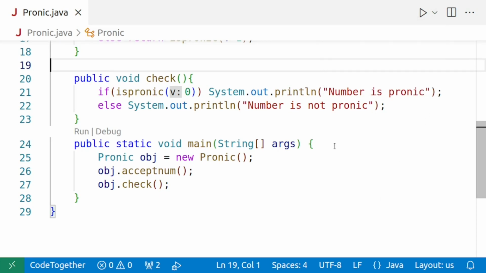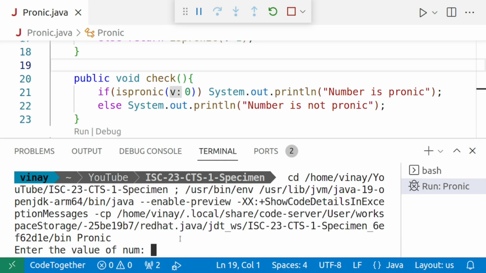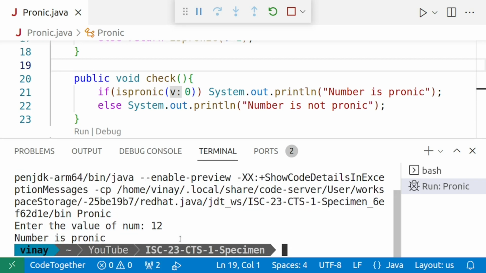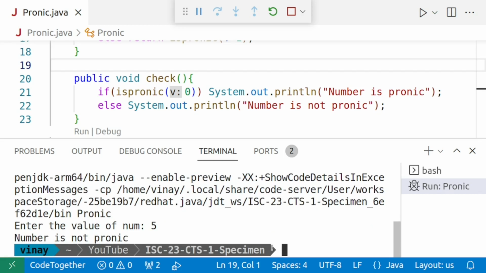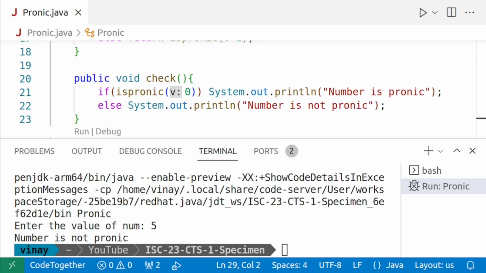So we'll execute the program and we'll enter the value. Let's say 12. 12 is pronic, which is correct. Let's again run it for a different value. And this time, let's say I say 5. 5 is not pronic, which is also correct. So this completes question number 6. Now let us move on to the next question.